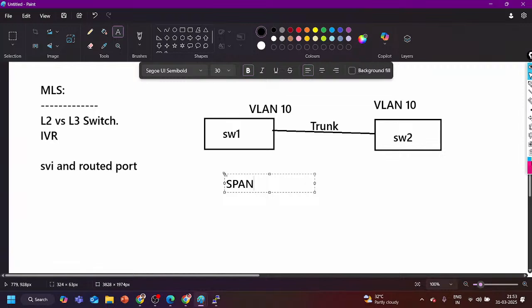Basically, port mirroring is done in SPAN. We can monitor the traffic going out from that port. Port mirroring, sir. We can mirror and get the information. How many types of SPAN are there? Three: local SPAN, remote SPAN, and ERSPAN.